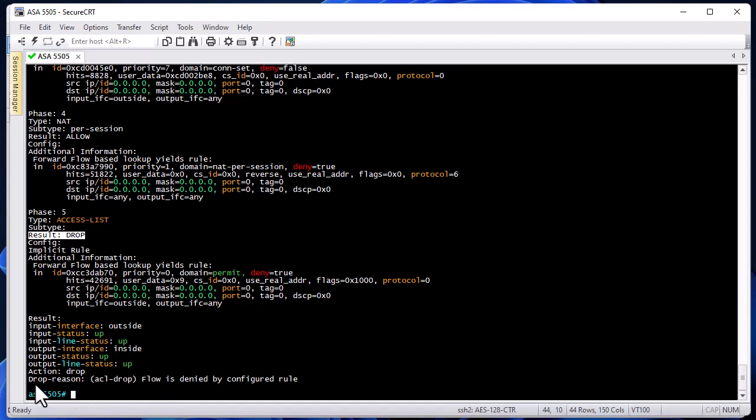You can see here the drop reason, it even gives you why the packet is dropped, because it's an access list drop. So flow is denied by configured rule. As I told you, by default all packets are dropped from the outside to the inside, okay? So you can see how easy it is. You can use this command in order to troubleshoot your networking problems.